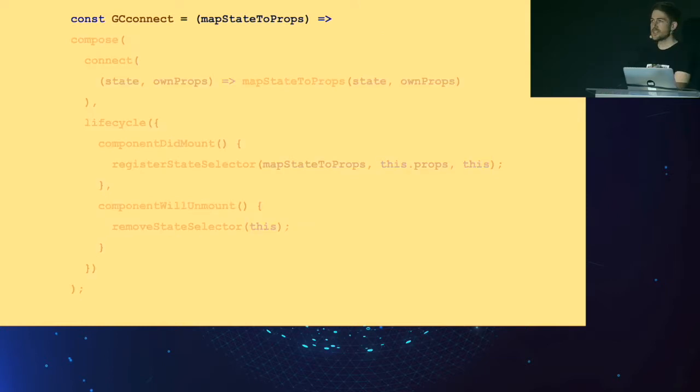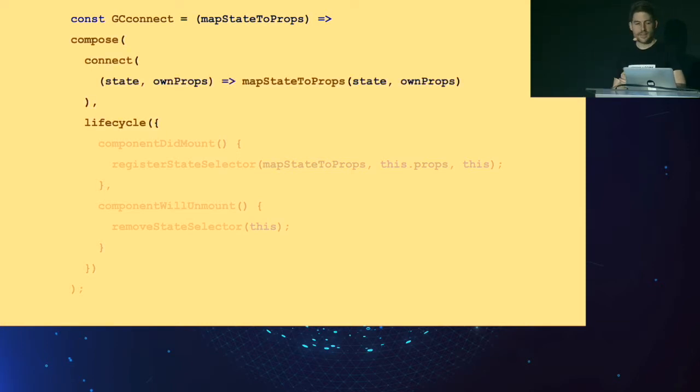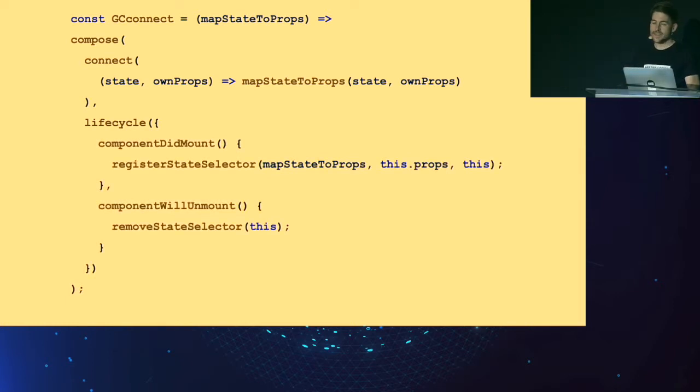This is it. So this is GC Connect. That's the thing that you saw before. It gets the selector function. And what we do is we create a combined, like a composed component. The first thing this component does is just the regular Redux connect, so it's still plugged into the Redux cycle of things. That's what we do for your component. And then we add some lifecycle methods. Whenever your component gets mounted, we add this selector to an internal store of selectors, and whenever it unmounts, we remove this selector. Does that make sense?